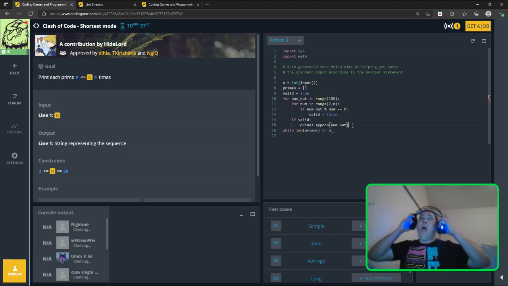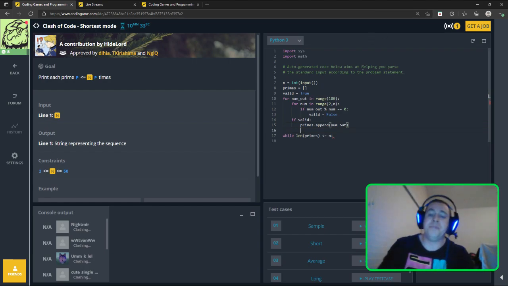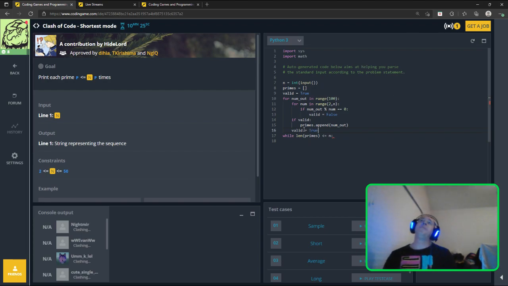Then, so what I need to do now, valid equals true. So I need to switch it back after each num out. Then, yeah, because you don't want to divide it by 0 and you don't want to divide by 1. That's pointless.